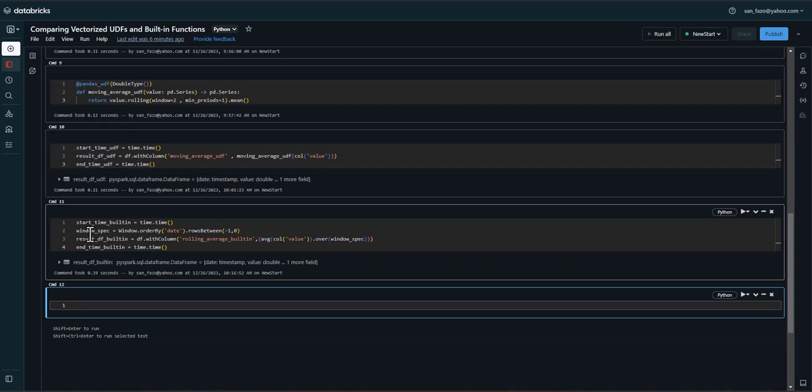This code calculates a rolling average for the DataFrame column named value based on the ordering of the date column. It uses a window specification that includes the current and the immediately preceding row. The result is stored in a new column, rolling average built-in.